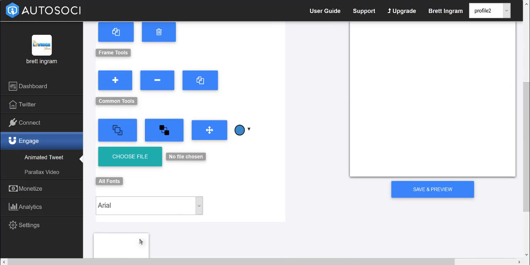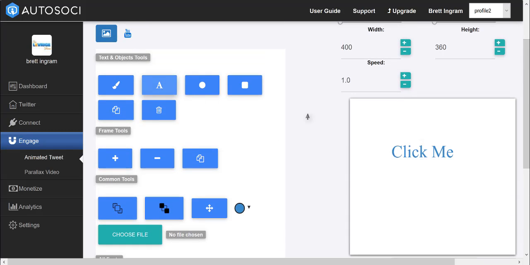And then what you're going to do is basically create slides. You can see this slide down here. And you could do things like add text.